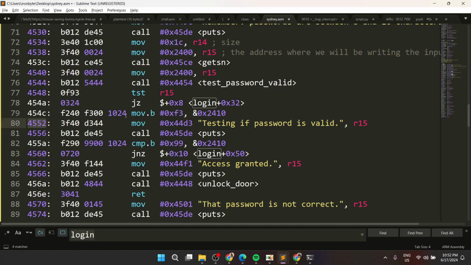I'm pretty sure it's this one. If we add an 8 to this, yes, it's supposed to be that. So if register 15 is equal to 0, then we move on to testing if the password is valid. He's printing for us, testing if the password is valid. Did we show that later on? I don't remember. We didn't see that message when we tried it out.